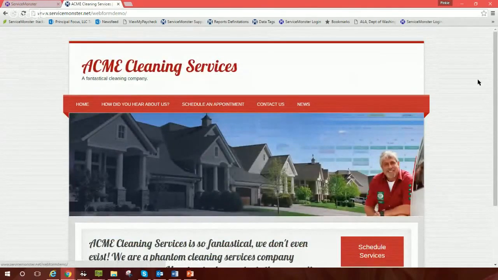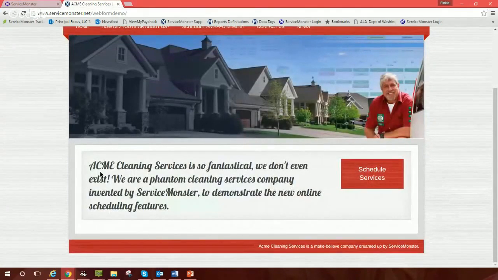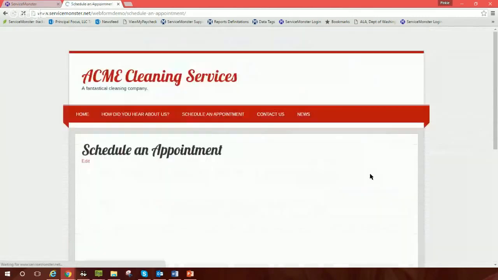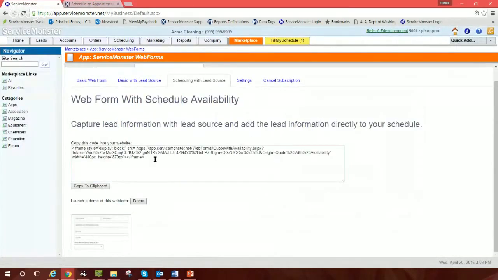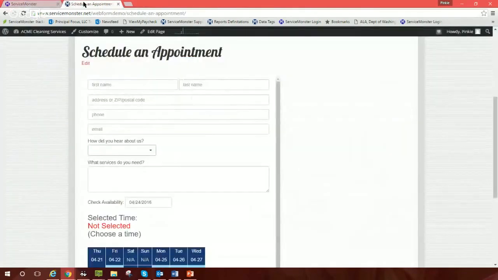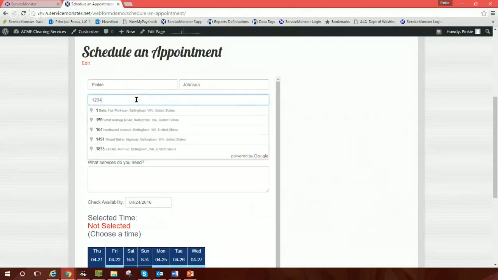So here is a demo that we currently have, and it would say whatever you want to add the link as. Here, we have it as scheduling services. So here is the scheduling with lead source. This is the highest one that we have on our system, on our demo here. If you were to take a look at the option of putting in a first name, and you can put in an address.